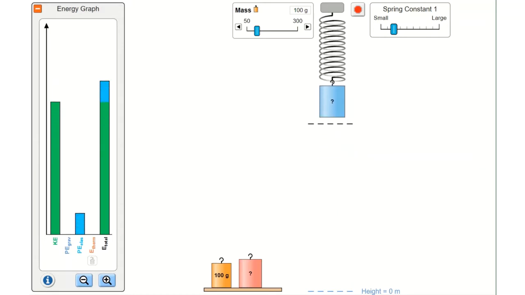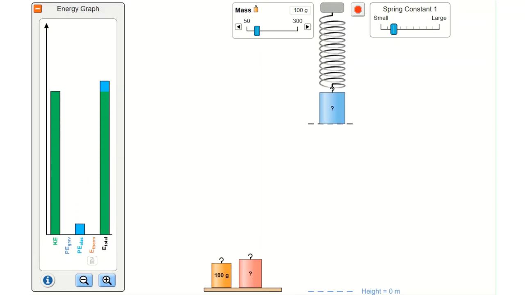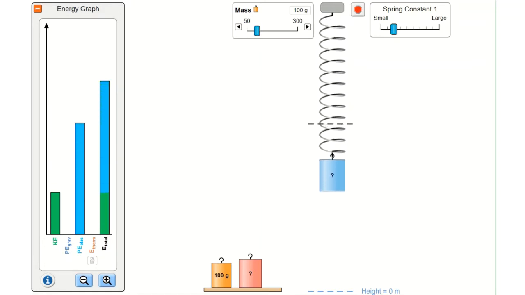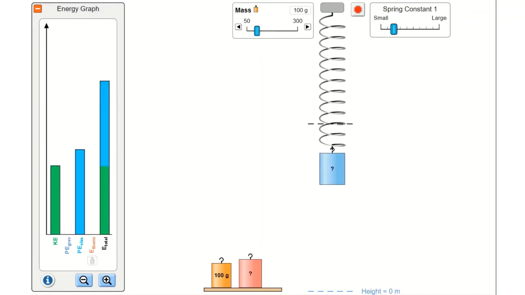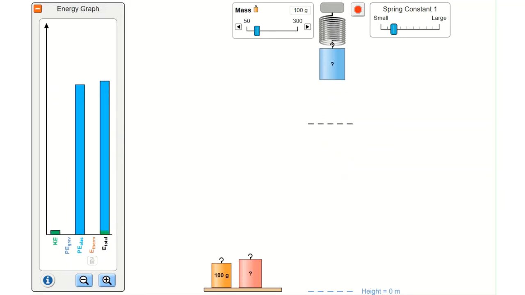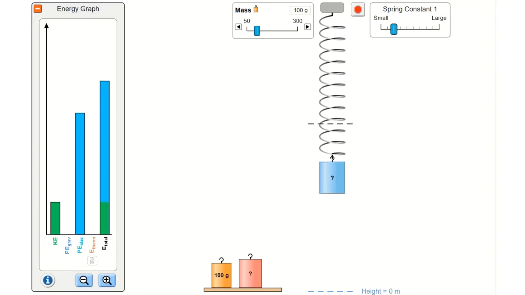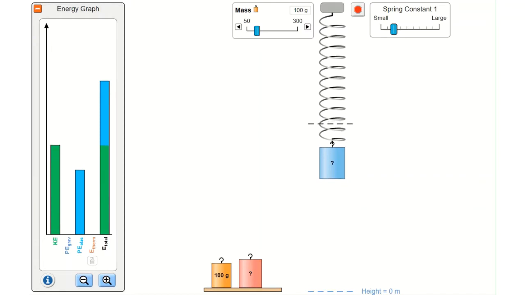And then conversely, if we look at the blue line going up and down, when it gets all the way to the top, it's got lots of potential energy. And when it gets all the way to the bottom, it's got lots of potential energy. The potential energy here is a mixture of two kinds: potential energy due to gravity and the energy stored in the spring.